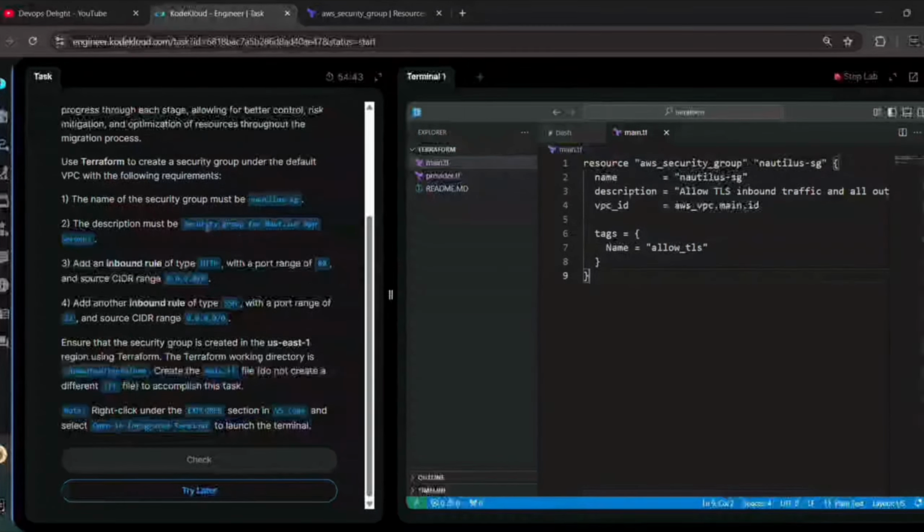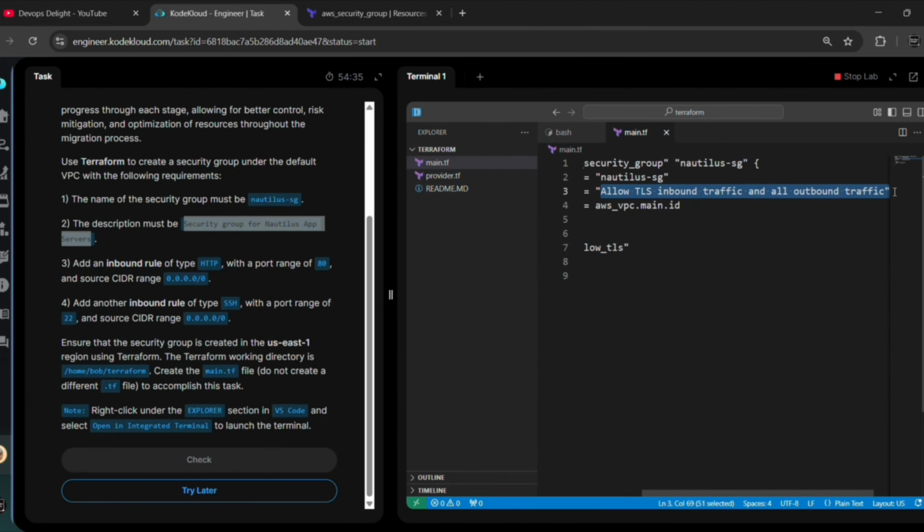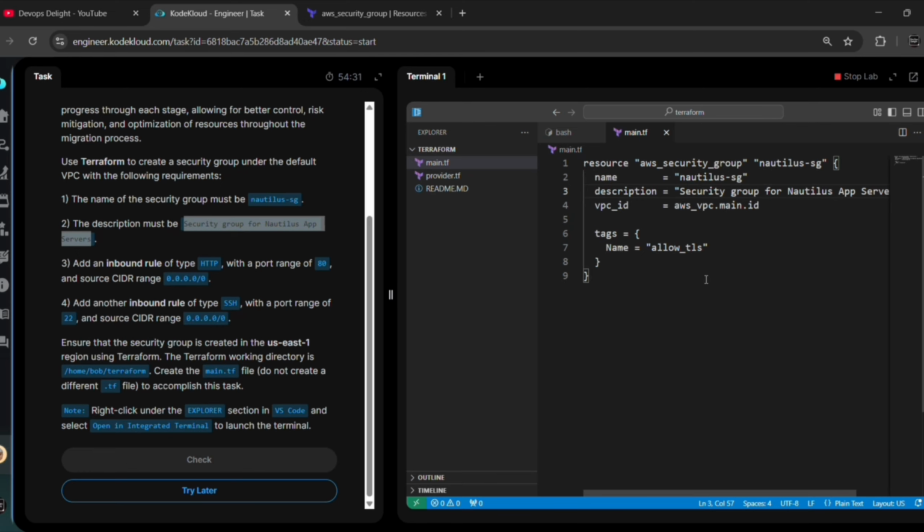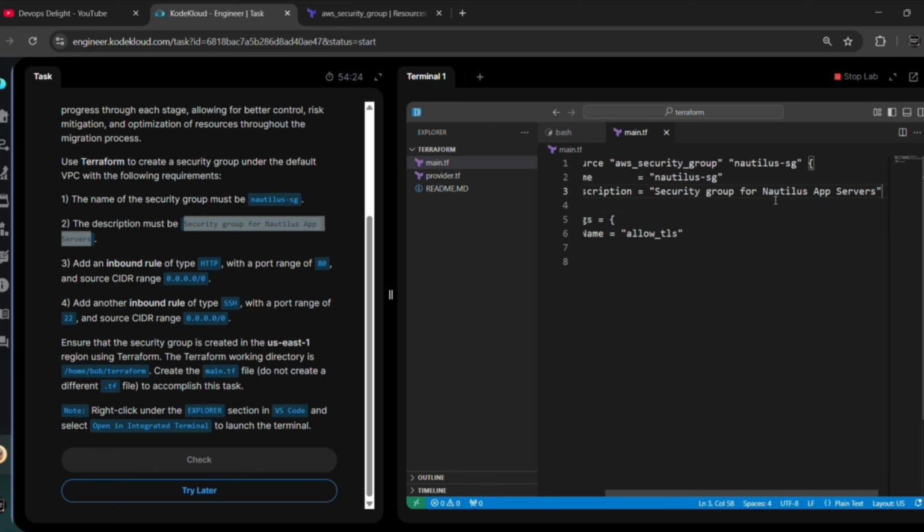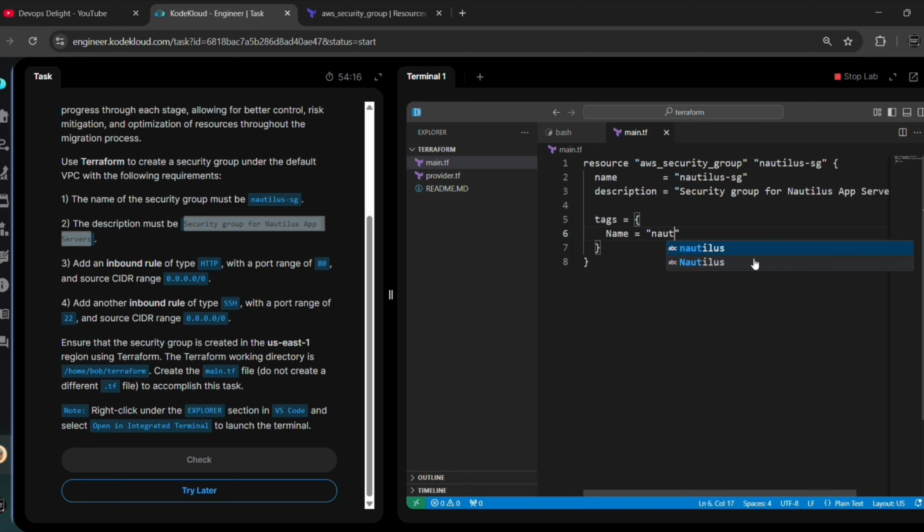And then description. So description also they have given specifically. So let me copy it and replace the text of default description. And then VPC ID, by default it is going to take the default ID, so we don't need to mention anything. Let me remove it. And then tags. So tags part also we need to remove this and let me put our security group name.